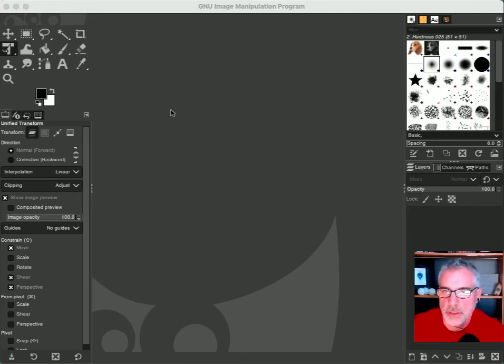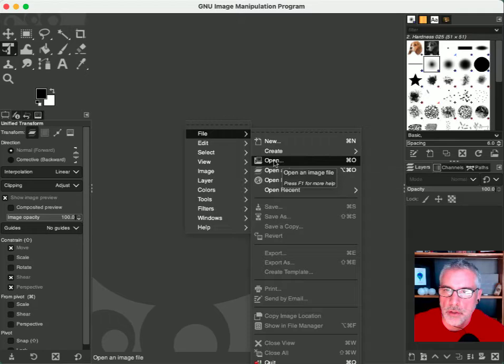This assumes you've already downloaded GIMP. I think it's gimp.org. You can go and download it. It's a free program. So we'll click in the middle here, right click and do File and Open.